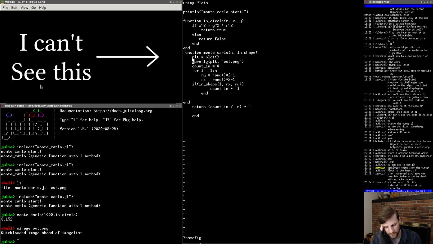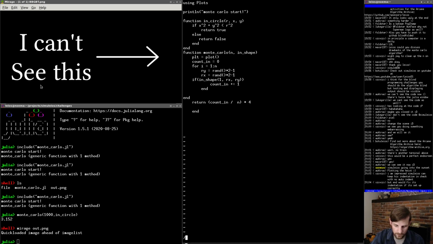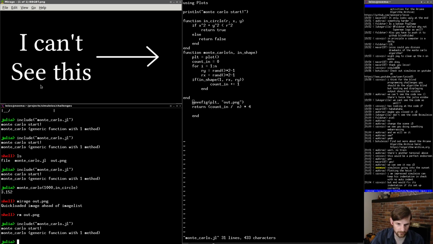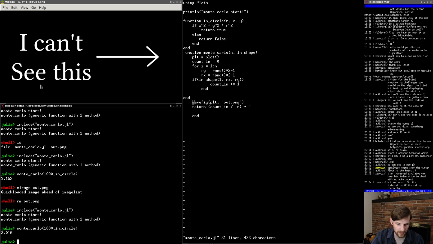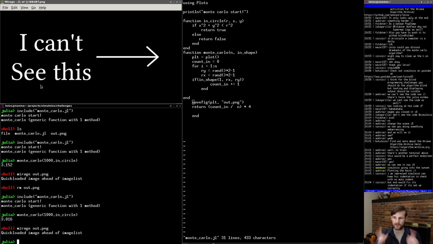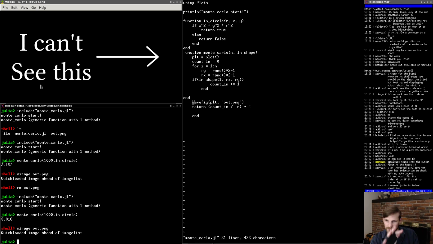So I should be on the savefig. I'm gonna DD here, and I'm gonna look for the return, and then I'm going to paste above that. Okay. Over here, I'm going to remove out.png, and then we're just gonna run include Monte Carlo again, and we should see the same blank figure. Yes, perfect. Okay, so now what I'm gonna do is I'm going to scatter plot to this figure.